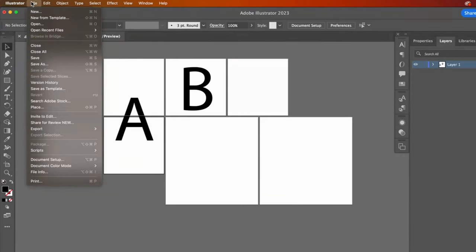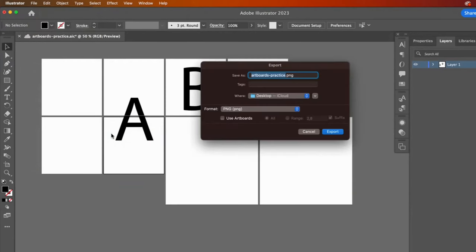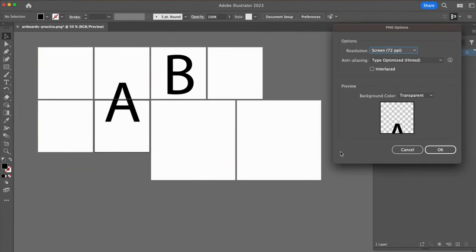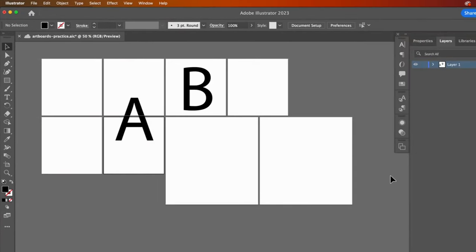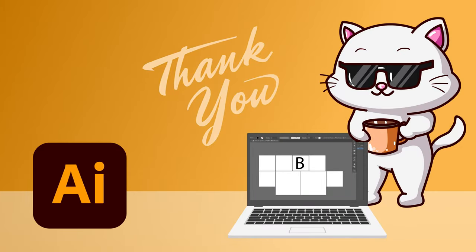Let's try one more way of exporting. I'll check Use Artboards again, but this time I'll select Range. Then I'll choose artboard number 2. The preview is accurate here. The second artboard contains only the top part of the A. It'll export just this one file. As you can see, the Artboard tool is super useful for creating multiple layouts within a single Illustrator document.